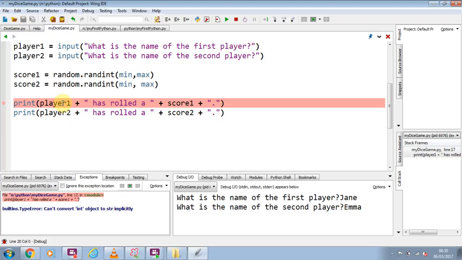Well, player 1, that's int, and then in the speech marks is my string, that's my text, has rolled a, and then I've got another int, an integer, and then I've got another bit of text. So I've got a whole number, some text, a whole number, and some text. And I'm trying to add them all together, and it's going, hang on, you can't do that. That's silly. So it's told me exactly where my error is and why I have an error.